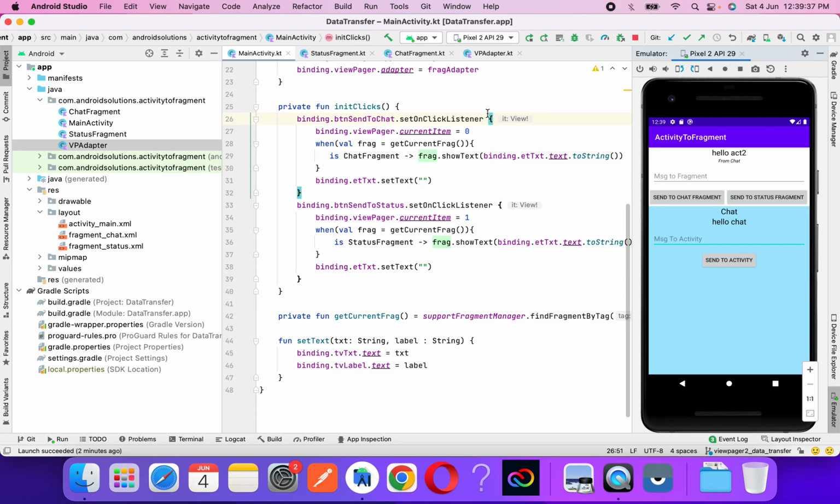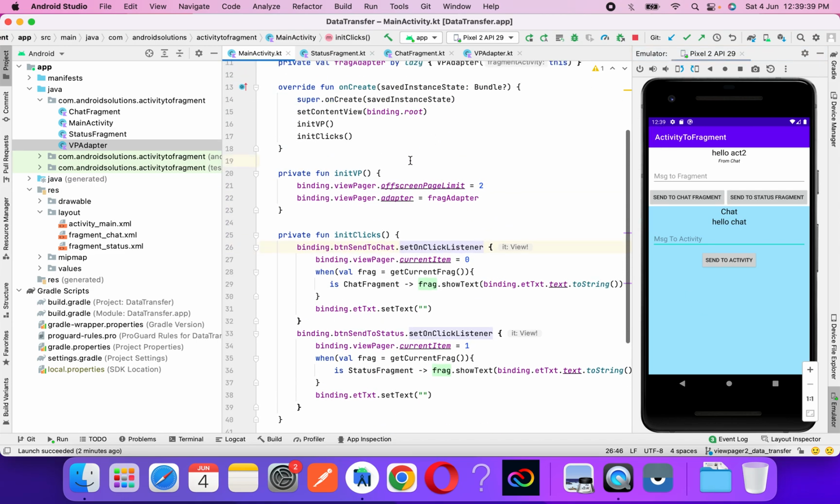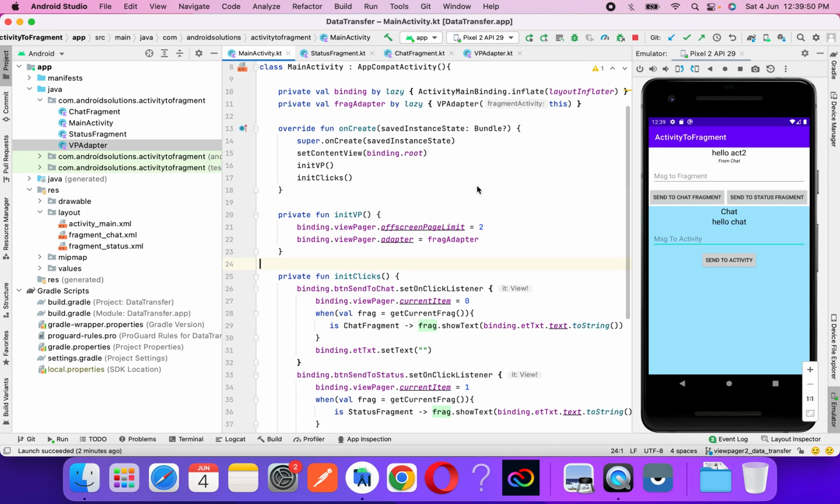Okay, now let's get into the coding part. The first thing in this activity, we have two text views, one edit text, two buttons, and a fragment container view. This fragment container view is the ViewPager2 in our example.